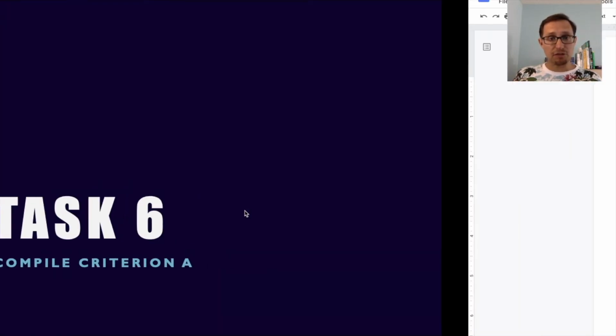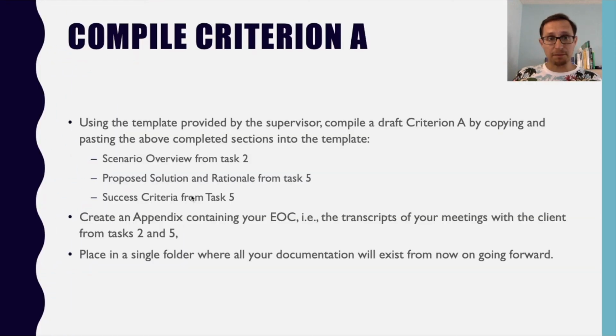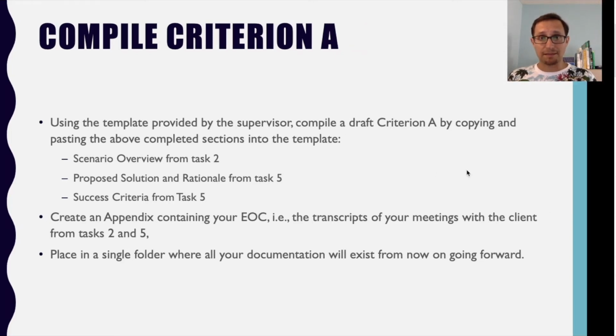So this is actually a pretty straightforward task. Let me walk through it. Using the template provided by the supervisor, compile a draft Criterion A by copying and pasting the following sections into the template: the scenario overview, proposed solution rationale, and success criteria. Okay, and then also add an appendix.